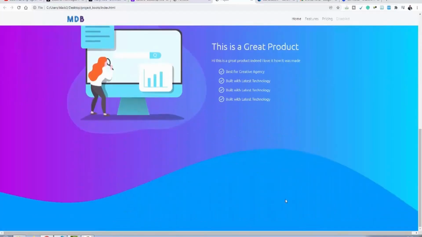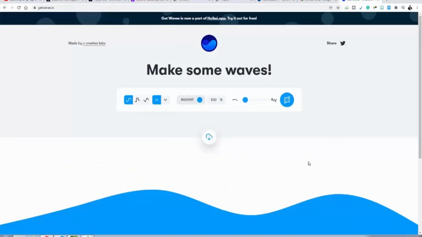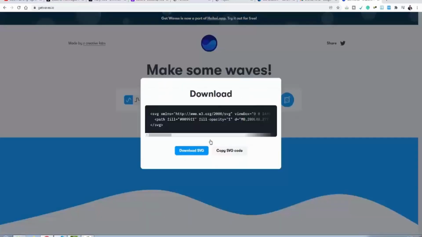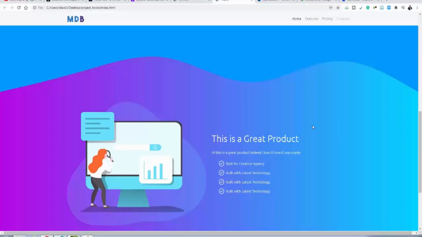But we still need to put it in the top. Now, in order to create one for the top, we need to create this one here. So we're gonna copy the SVG code and paste it here just after section class feature gradient. Okay, this is for the top, and there it is.